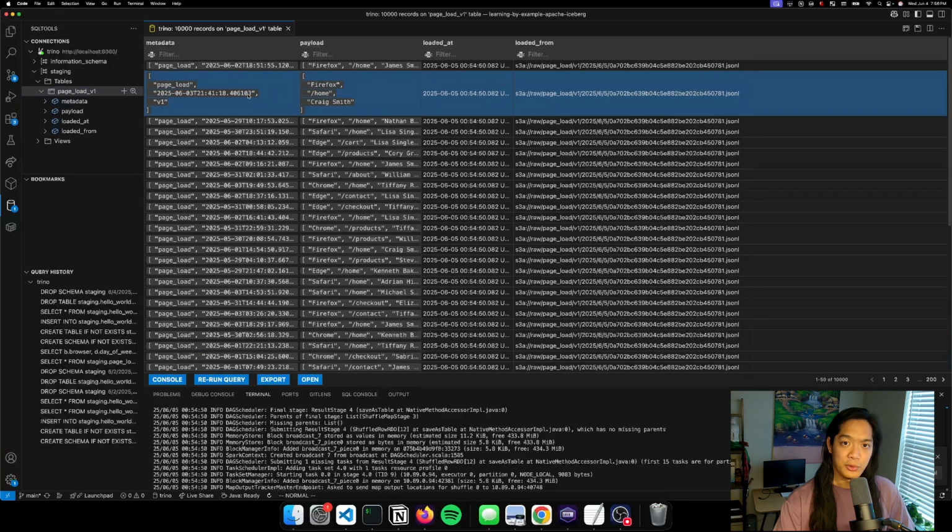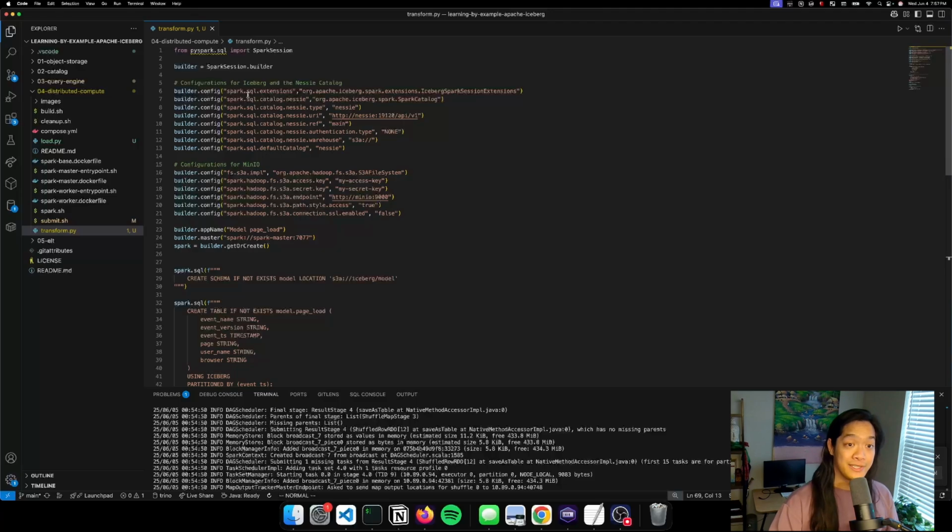Now, this isn't super great. You can see that metadata and payload have this weird nested structure going on. That's because we were loading a nested object. In the next step, we're going to transform this data to flatten it out and make it easier for us to query. So here is the transform job.